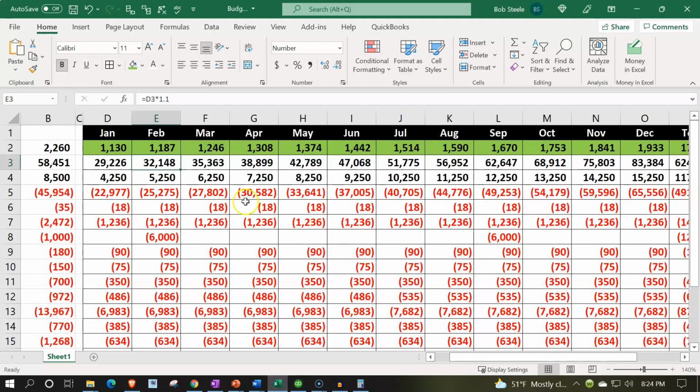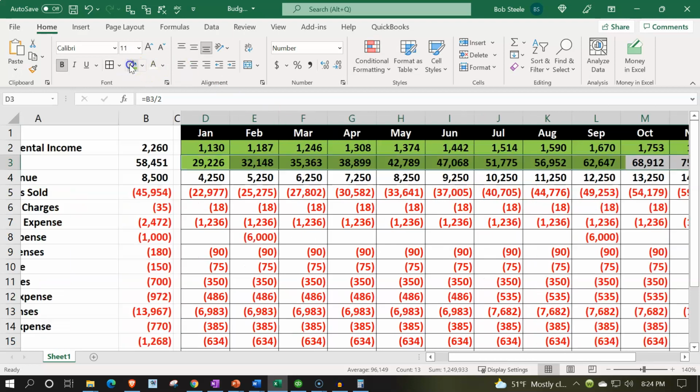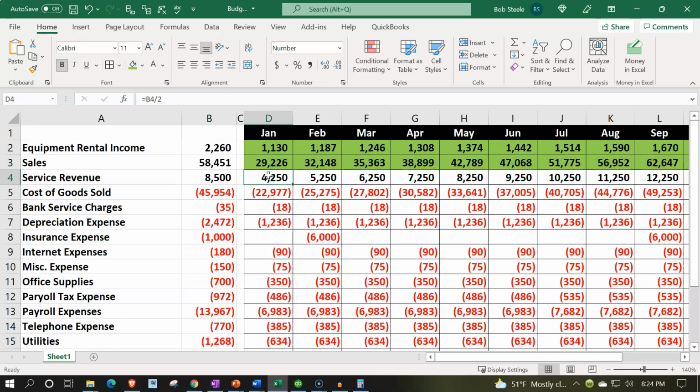I hope that happens next year. Is that what we put here? It is. So 624,966. We're selling a lot of guitars next year. We know we are. So now we're going to go down and we've got the service items.